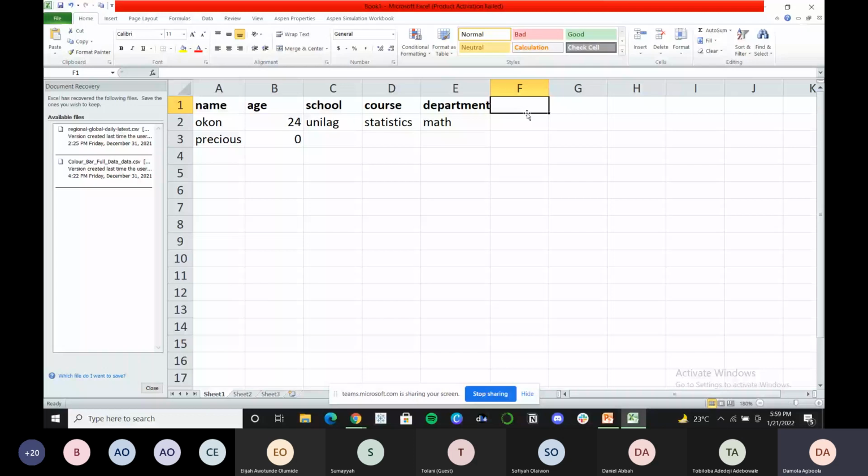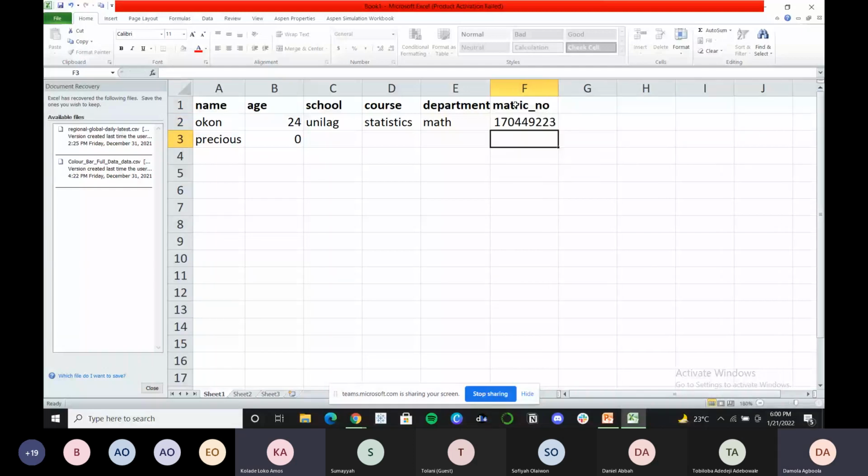So if your matric number of the department is, let me put matric number here. Matric. So let's say this is 1704493. When I put the unique constraint on this column, it means I cannot see another 1704493. It's not going to be possible. So it's going to be changing. So that is what the constraint is all about.